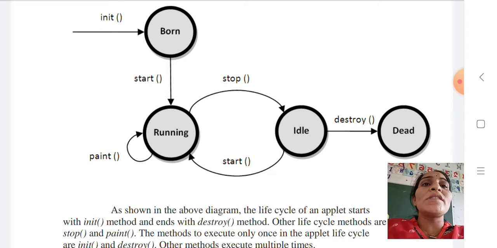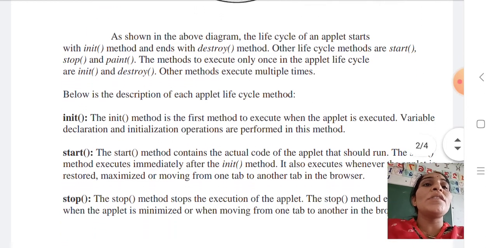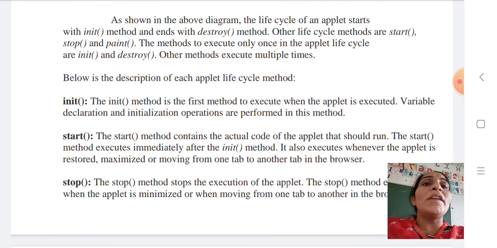See, the init call is given, then it goes to the born state. From the born state, if start is called, then it goes to the running state. From the running state, you can call paint and it remains in the running state. From the running state, if you call the stop method, then the idle state occurs, and at the idle state if you call start, then the running state occurs again. If at the idle state you call the destroy method, then the dead state occurs in the applet life cycle.